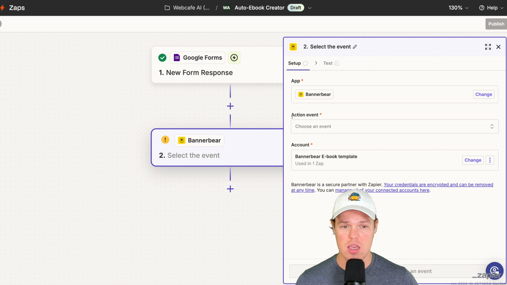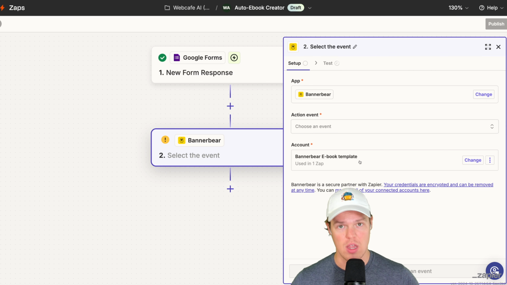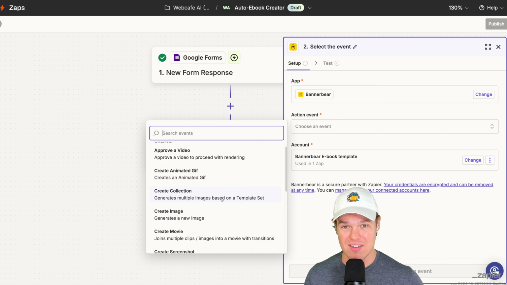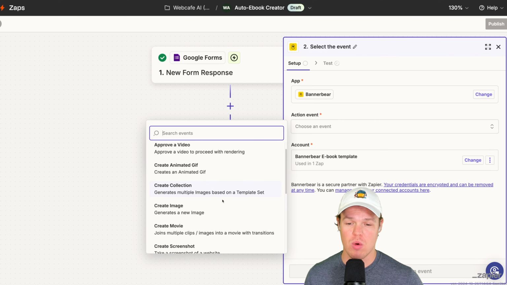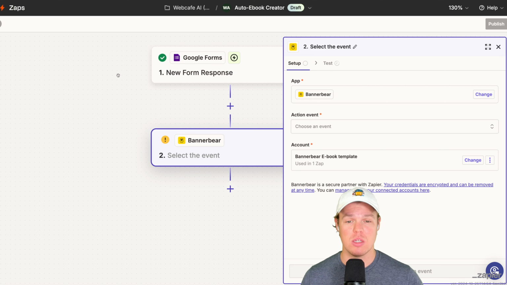Once you paste in the key and you connect it, you'll notice that it's actually named correctly, Bannerbear ebook template, in the right place. What you'll notice is that we have options here of create collection, generate image, create animated GIF. In the context of lengthy projects, you'll do create collection. What I'm going to show you in today's video is going to be create image. Now, don't worry. This isn't actually going to be an image. We're going to make this a PDF. But for now, let's move on to the next step here.